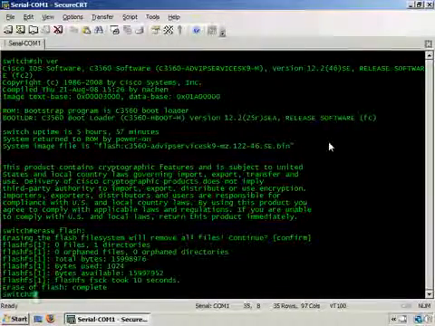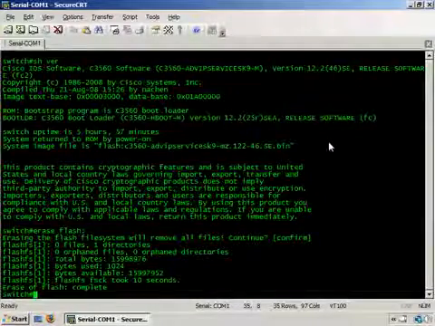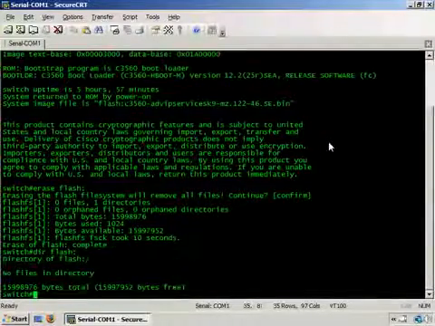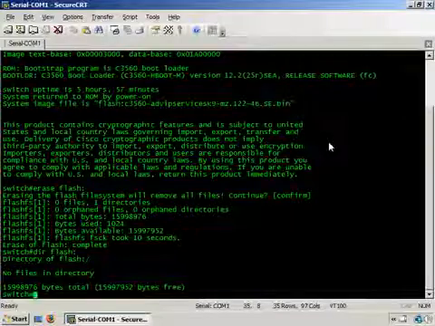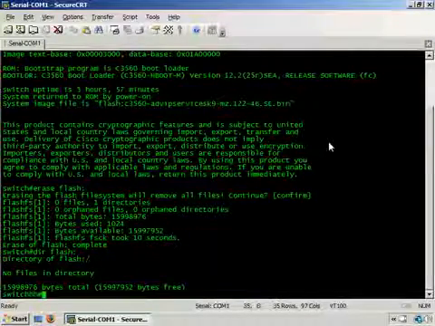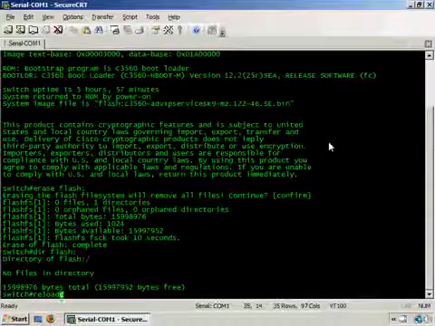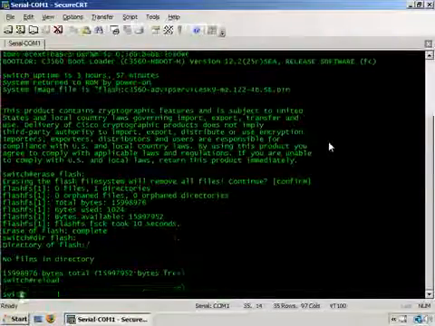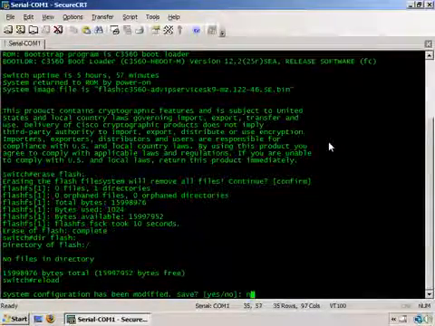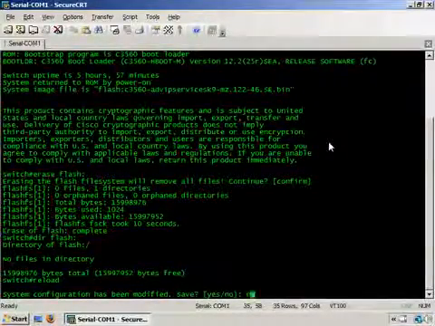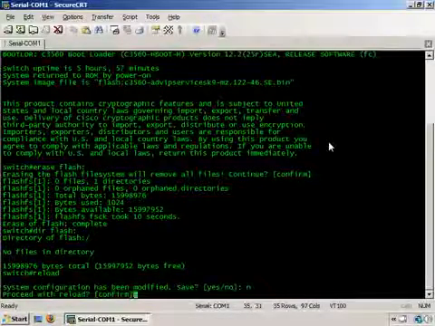All right, now you can see that the flash has been erased, and I can go ahead and verify this by doing a directory flash. And now what I'm going to do is reload the switch, and since the flash is empty, the switch will automatically be forced into ROM monitor mode. So let me go ahead and do that now.